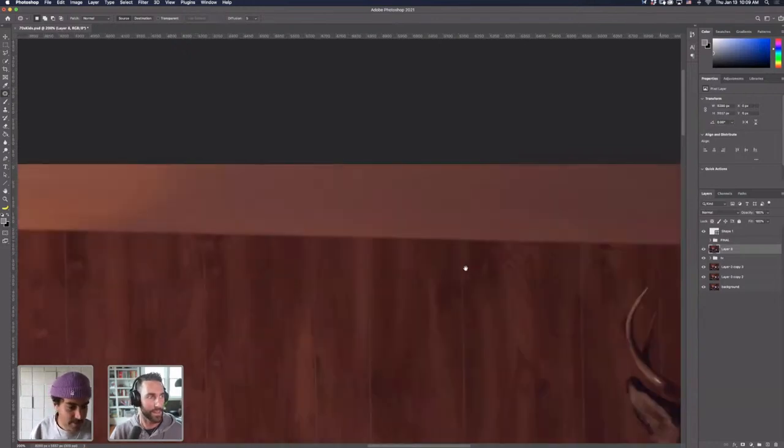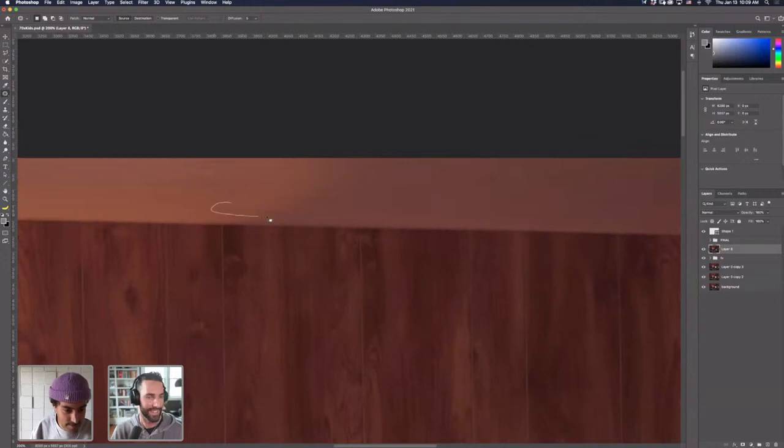I always like finding those. I'm trying to pimp out my Photoshop. Right. So we're just cleaning up the ceiling. There are a couple scratches.